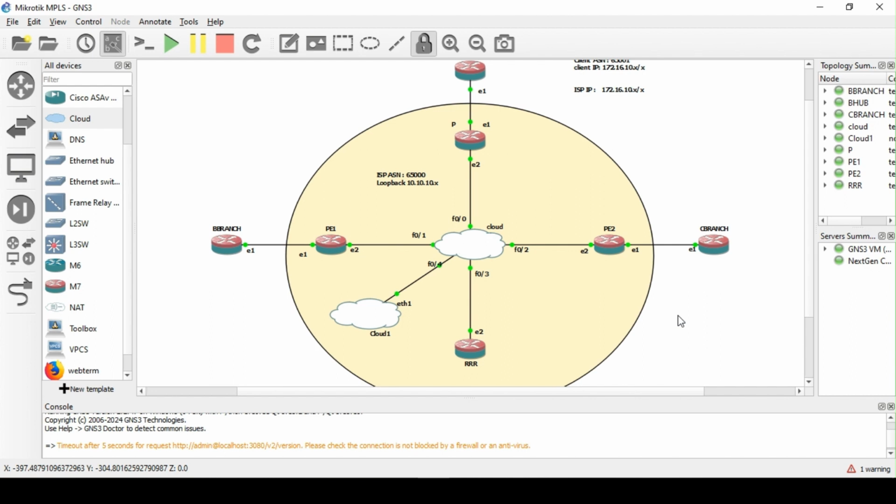So, basically, what I do in my YouTube channel, I carry out routing and switching configuration using network simulators such as GNS3 or Packet Tracer. However, when I carry out a configuration using Cisco, I also try to do the same using Mikrotik.